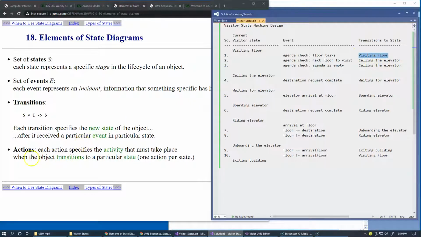And finally, there are also actions. So actions are basically expanded. An event is typically what happened, but the reaction of an object is also a set of actions. Part of it is the transition to a new state, but also a set of actions may specify additional activity that is taking place as the object transitions to a new state.